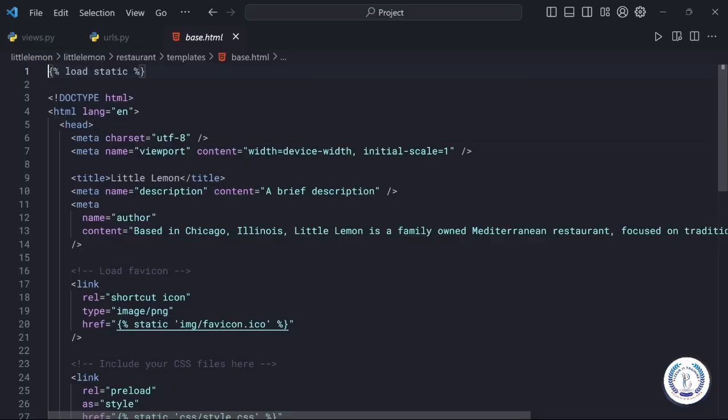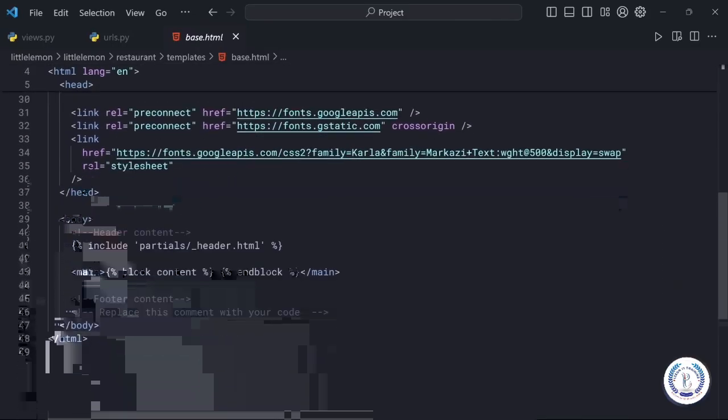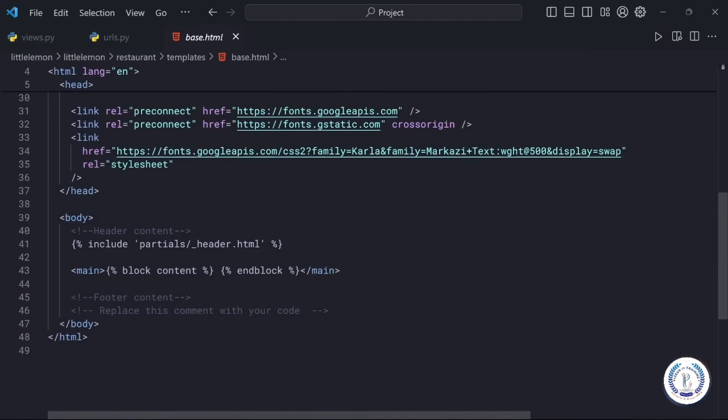Inside the base.html file, first there's curly braces, %, and load static. This line is used to load in different images that we want to use inside our HTML document, which we're not going to be focusing on right now. Instead, we're going to scroll down and go to the main tag. And inside the main tag, we can see that there's block content and end block. So how this is going to work is we're going to have another HTML file, which in our case, we're going to call menu. And that menu.html file is going to extend the base.html file.